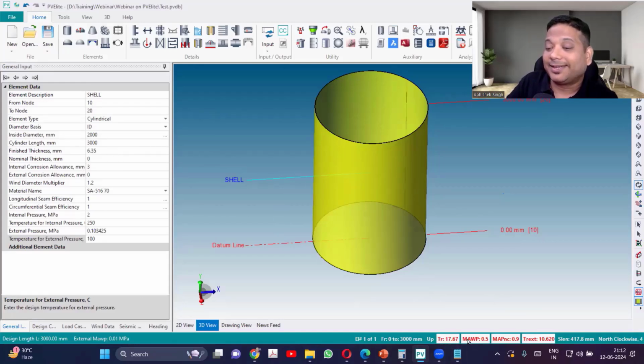So now you can see the thickness required here. What is the required thickness, guys? Now this part, even if you are very new, you can relate, right? T required means internal pressure design thickness. And T required external, it's already written external here. So 17.67 is the minimum thickness required. Whether this is including corrosion allowance or excluding, it is including corrosion allowance. So you don't have to add. So 17.67 is the design thickness.